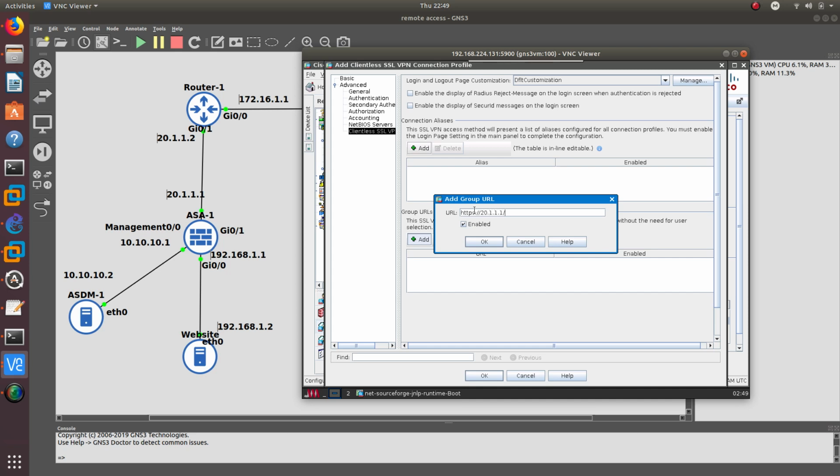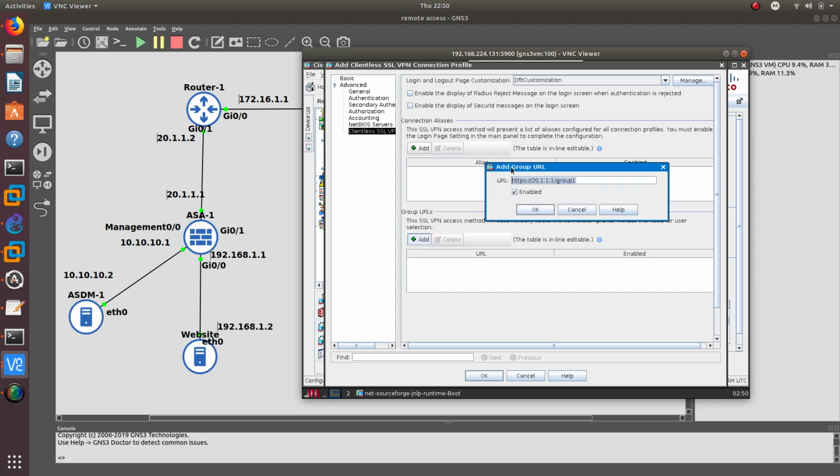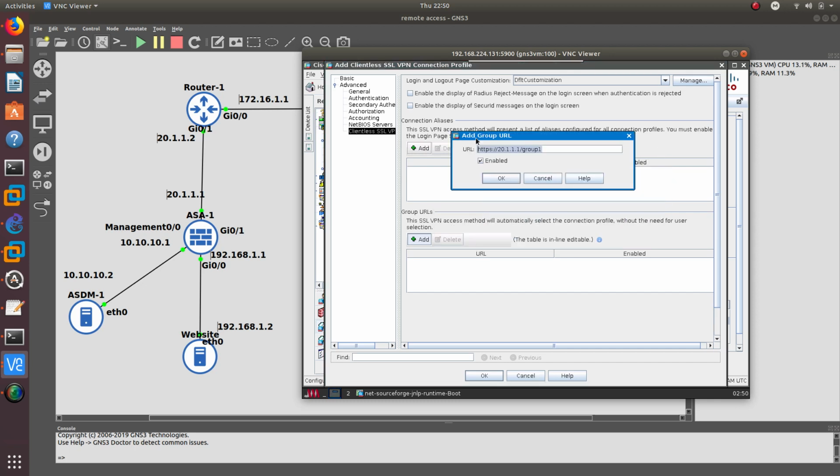20.1.1.1 slash, let's just call it group 1. And this one is basically just adding a group URL. So if you are connecting to group 1, you just want to go to 20.1.1.1 slash group 1, and that's going to take you to that 20.1.1.1, right? And if you have a group 2 that we're going to configure later, you can do another URL for that group and just give them that URL for that group, which we are going to do later.